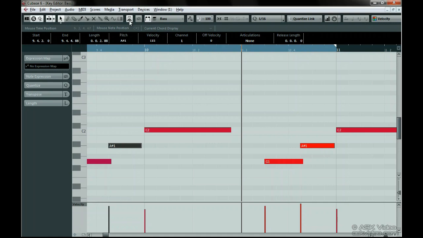I'm now going to show you why we activated the status line earlier. This display always shows the position of the mouse relative to the piano roll and grid. When you're moving notes around or trying to draw in new ones, this display comes in real handy.